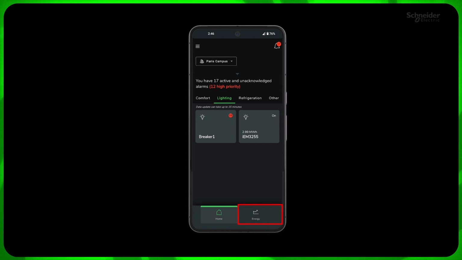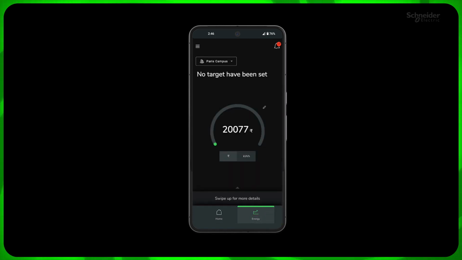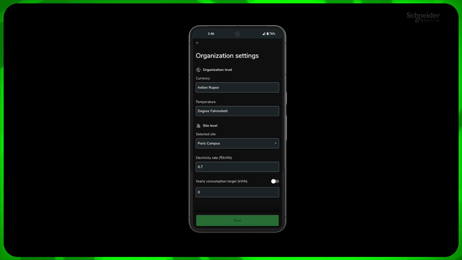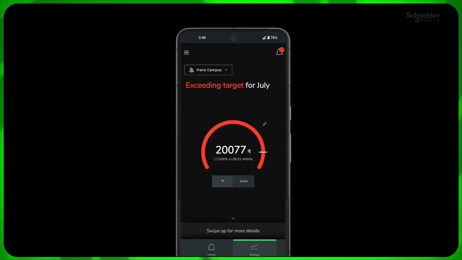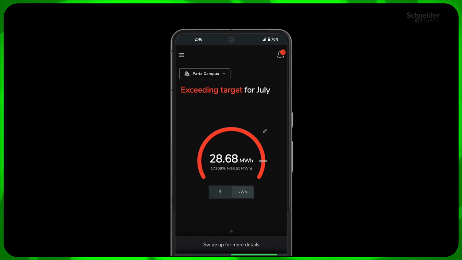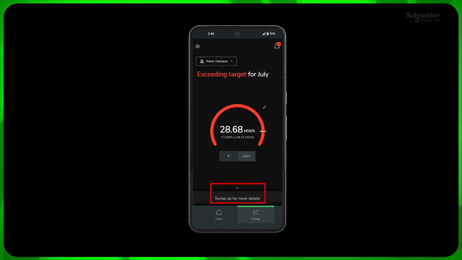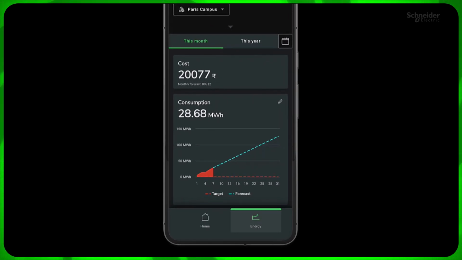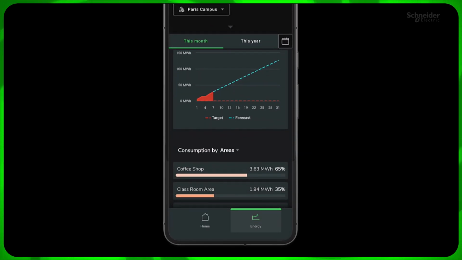The Energy tab shows the monthly energy consumption and cost for a site, compared to its targets. You can also set the targets as required. Swipe up to see the comparison of energy consumption and cost for different usage types and different locations of a selected site.